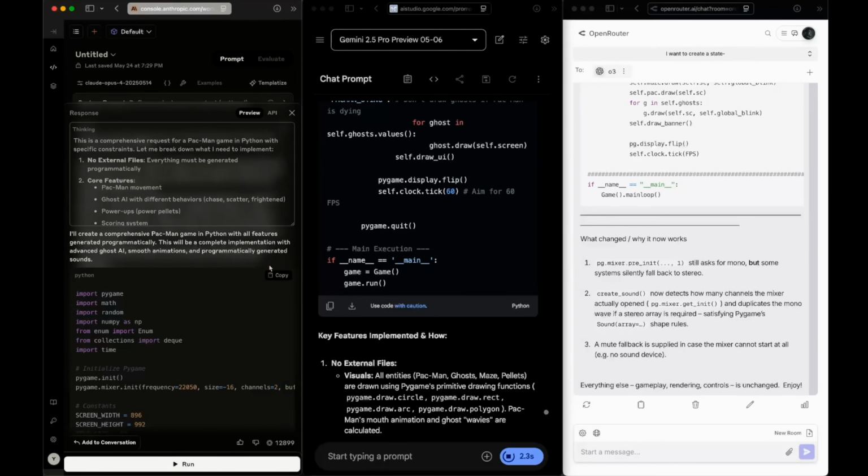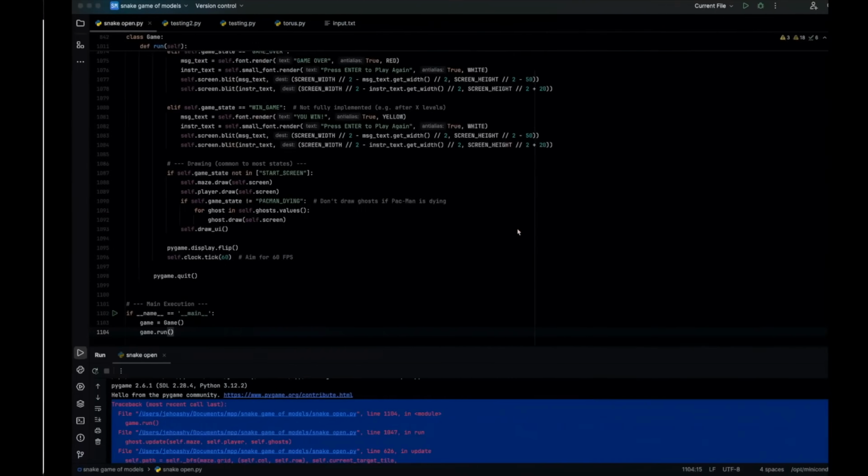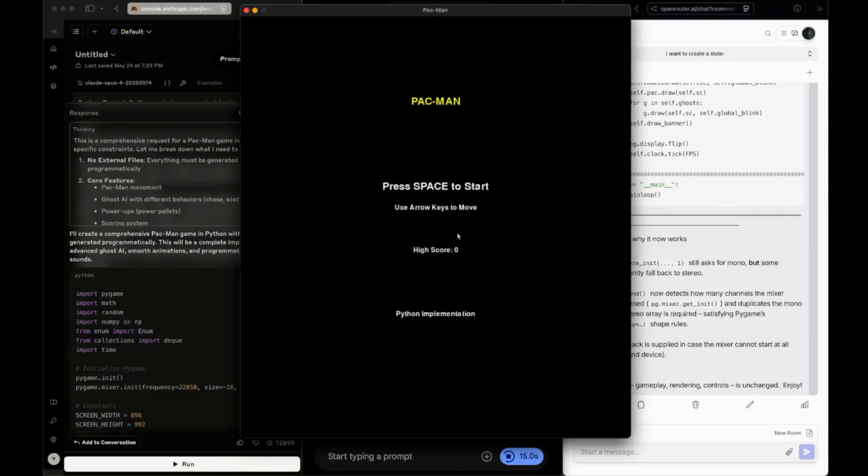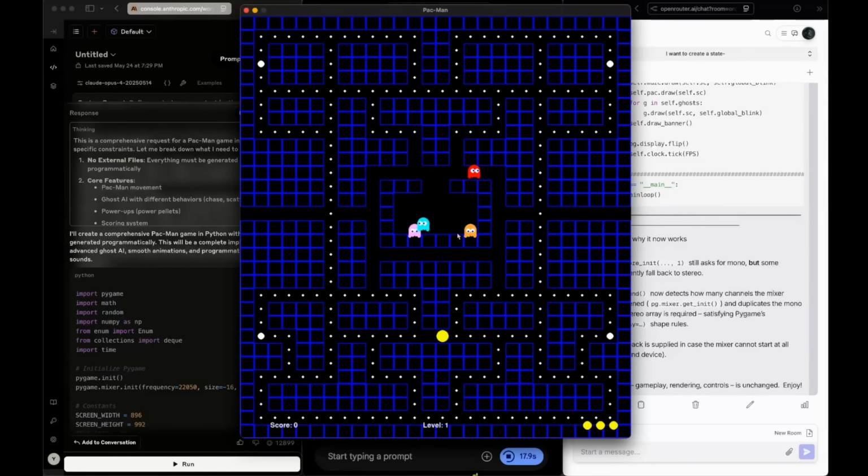Meanwhile, let's move on to Claude 4 Opus. This is the first response from Claude 4 Opus. Let's paste the code and run it. Okay, it says press space to start. Okay, it looks awesome, guys. Absolutely awesome. Let me do one thing, let's reduce the sound a bit. It looks absolutely awesome, guys.